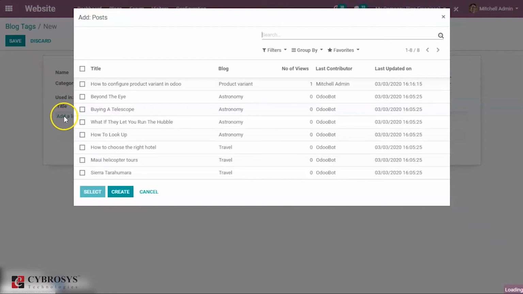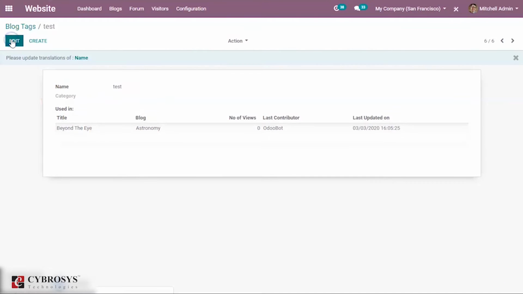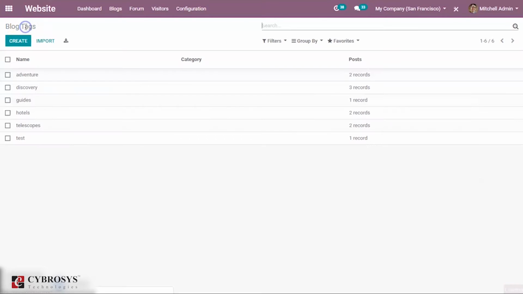in. So when you click on this add a new line, here you can see certain blocks and their titles. When you select any one of these, here you can see the title of your blog, the blog name and the contributor, and when it was last updated. By using this you can use this tag in this blog, and you can save this. So here you can see that one tag is being created and there is one record also.